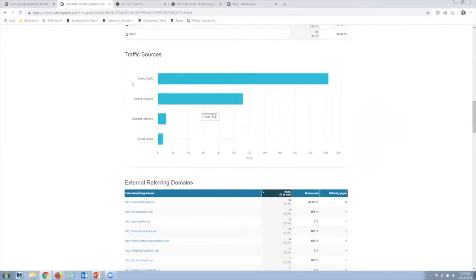Traffic sources. Okay, so we have direct traffic, which is people who know the URL and they're going directly to a page on your site. We have search engines, which means they're using Google or Yahoo or something like that to do a search. They come up with your website and then they click. Then we have external referrers, which are other websites that include your domain. And then finally, social media. So if you have a social media presence, Facebook or Twitter, you can use that to drive people to your website. And this will show you how that is doing.